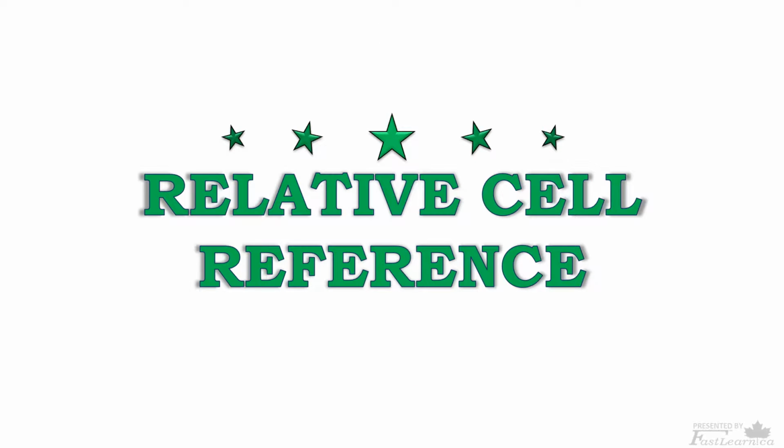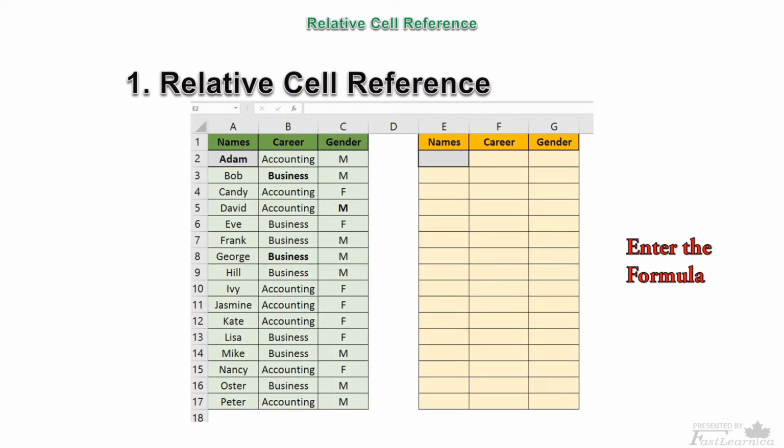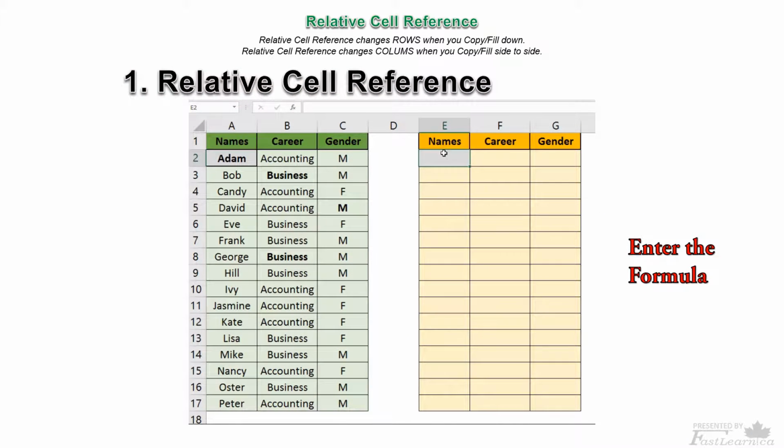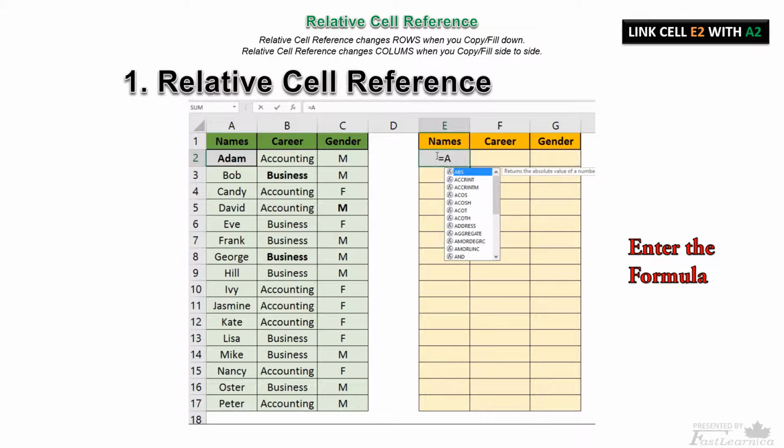Relative cell reference. You can link one cell to another using relative cell referencing. Link cell E2 with the cell A2. Go to cell E2. Enter the equal sign. A2. Once Excel recognizes a cell name, it will automatically select that cell. In this example, cell A2 is selected. Press Enter. Excel will display the content found in cell A2.